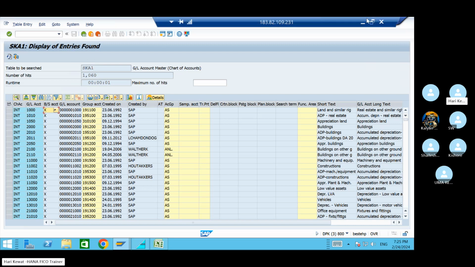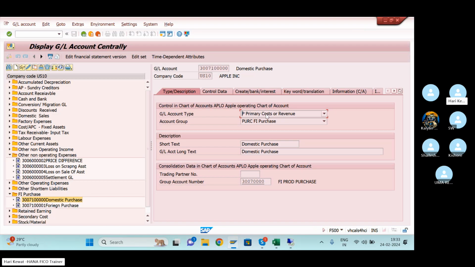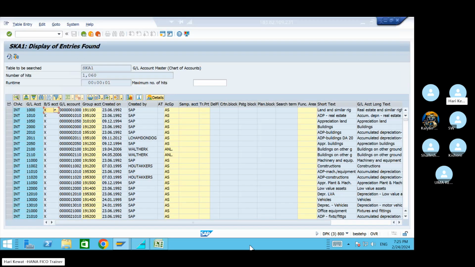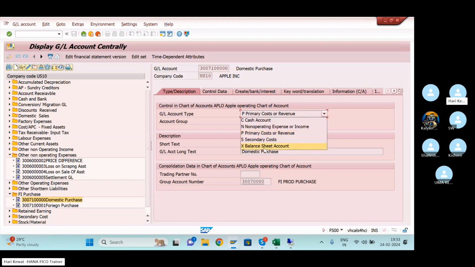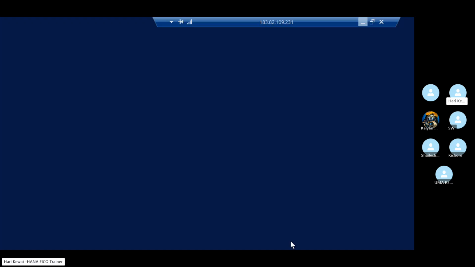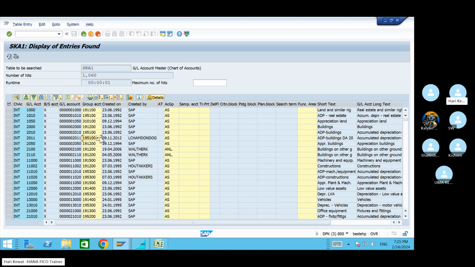If business says that in S4 they don't want to use the cash account type, then no problem. Here also balance sheet, there also balance sheet, and the work is done. But if business says they want to follow the cash account concept, then it is your responsibility to identify which GLs in ECC are bank GLs, because bank GL you have to create in a separate way.